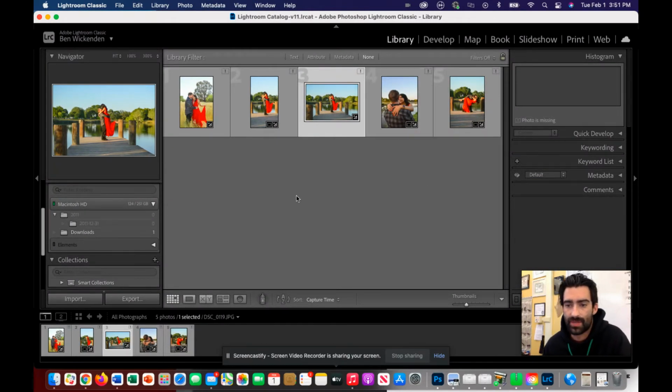This is what Adobe Lightroom Classic will look like when you open it. So yours might not have any photos in. It might have photos in. Either way, it's not a big deal. As you can see, I have some photos imported here from a project that I did in the past.